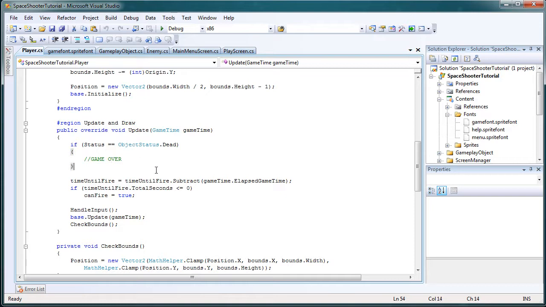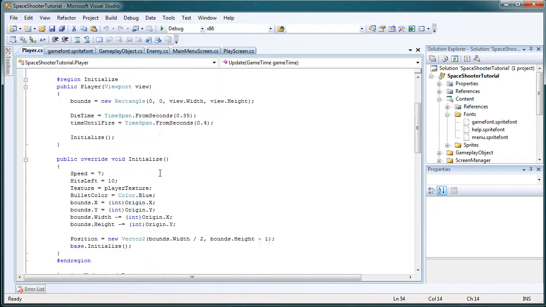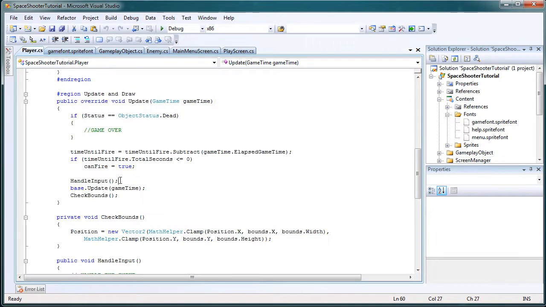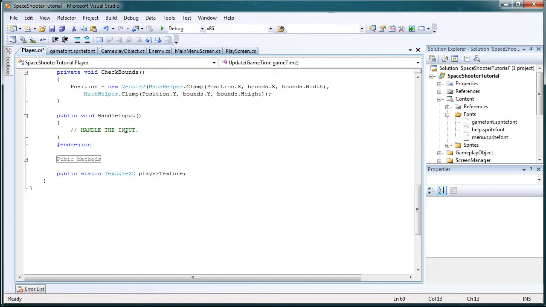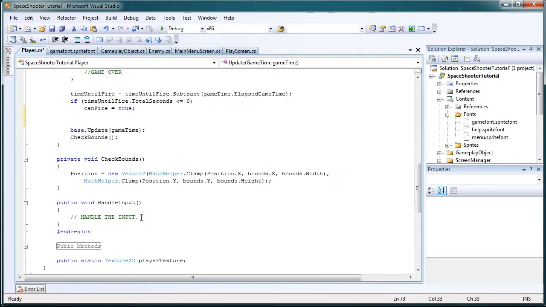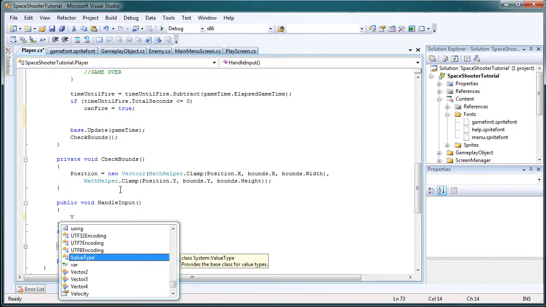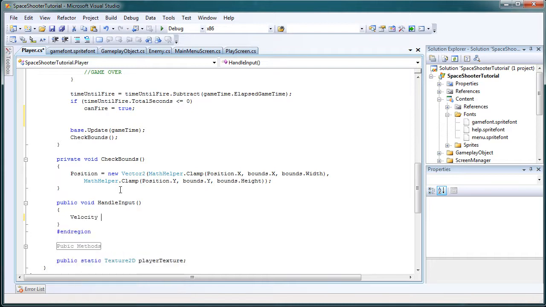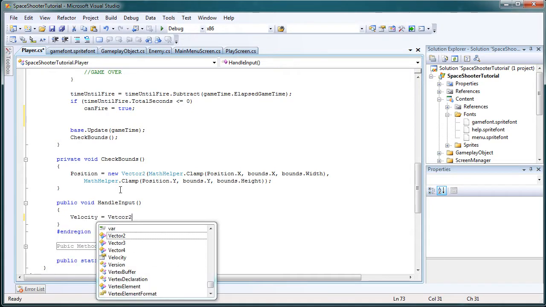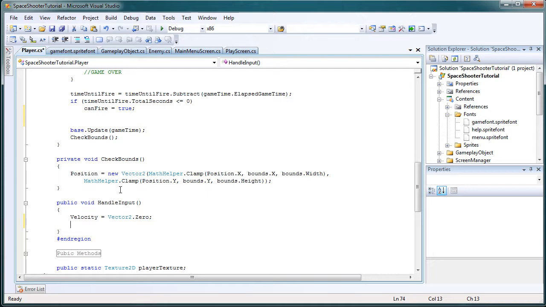So, let's go ahead and do the player.cs and let's go ahead and do the handle movement. In the update method, we have a handle movement call. Delete that, because the handle movement will be called from the play screen. And now we have a handle input method here. Delete the comment and let's just handle the input. So velocity is equal to vector 2.0, and now we need to handle the input.